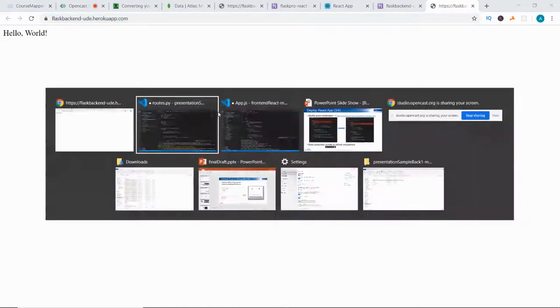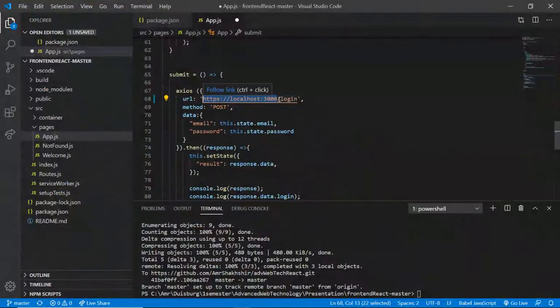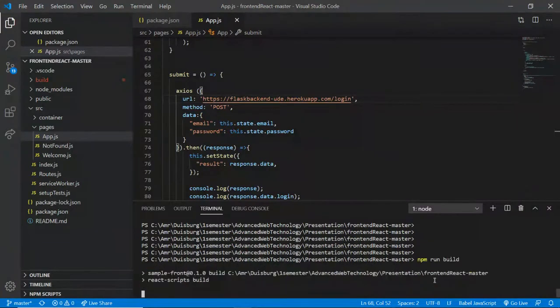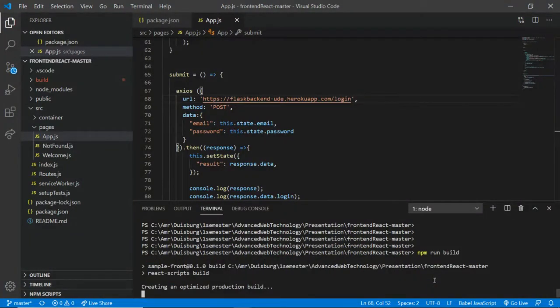So we only need to get the URL for our Flask application that is deployed on Heroku, and then go to the React application. Inside the app.js file, put the link instead of localhost, and make sure that it is followed by /login. Then save changes. And inside the command line, type npm run build. And actually, this is to update the Axios attributes everywhere inside the application.